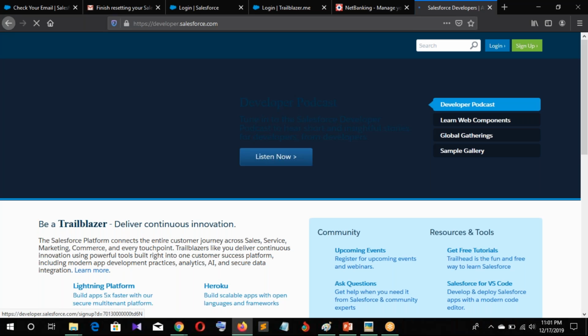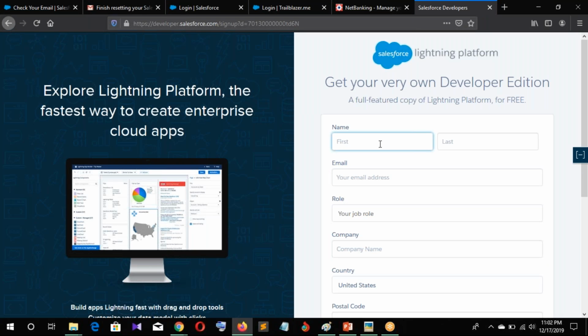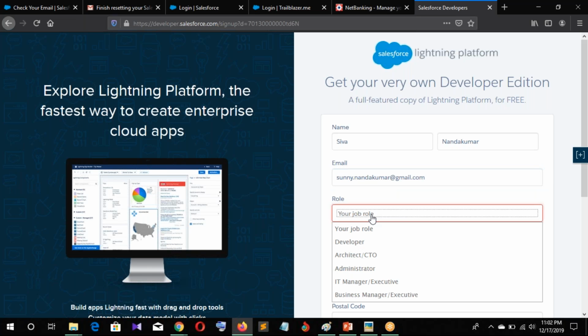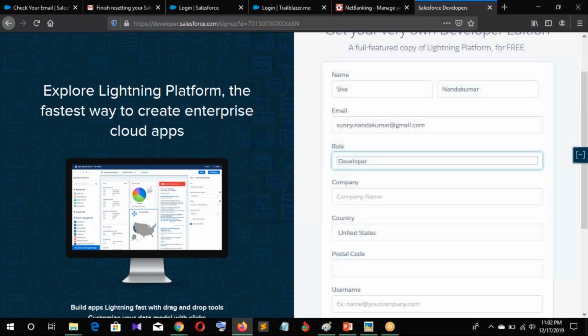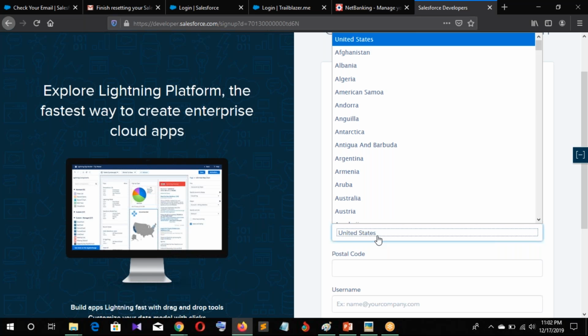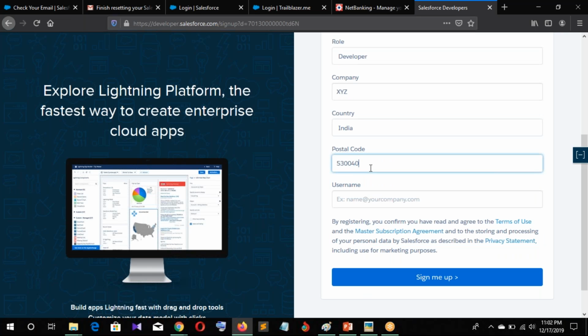Just a moment, my internet is very slow. See, this is a registration form. I enter my details: Shiva Nandakumar, my email address, sunny.nandakumar@gmail.com. I'm a developer. For company, you can give any company, some XYZ company. Country, I'm staying in India. Postal code, give any postal code.